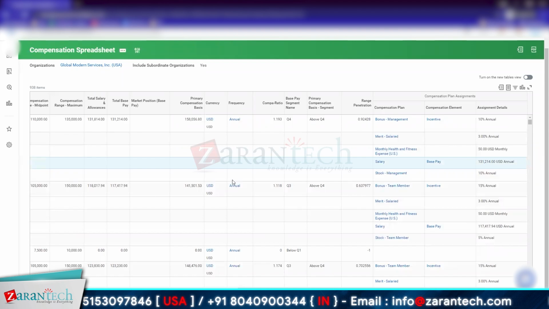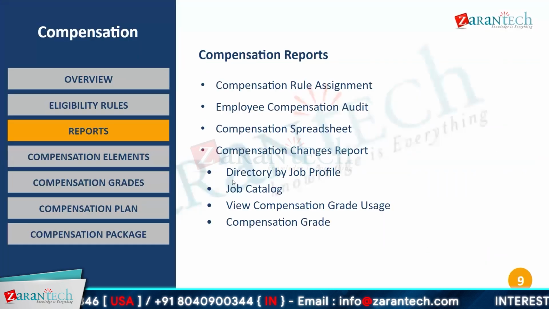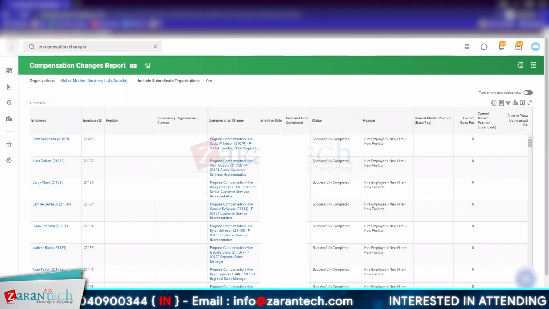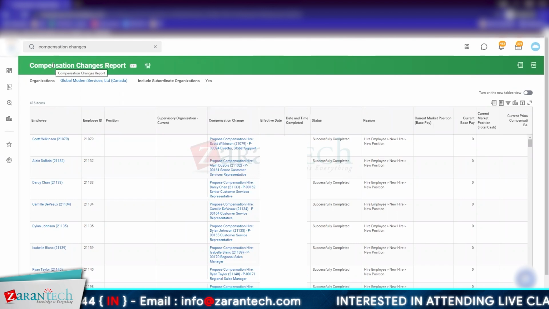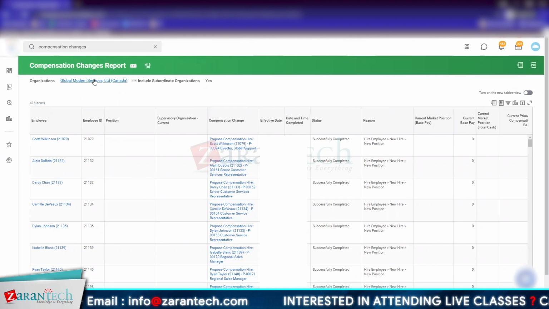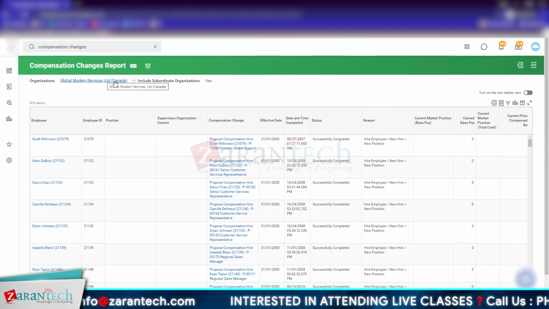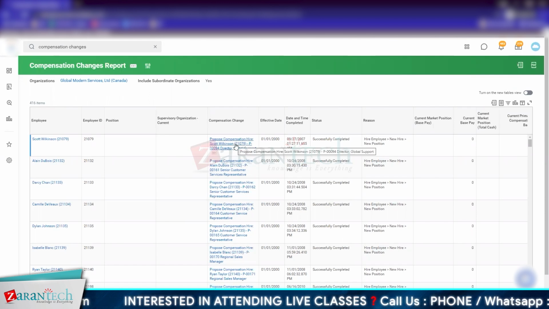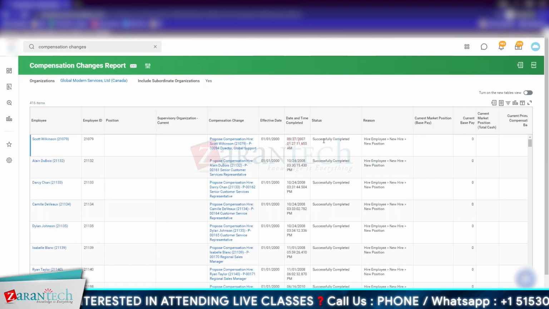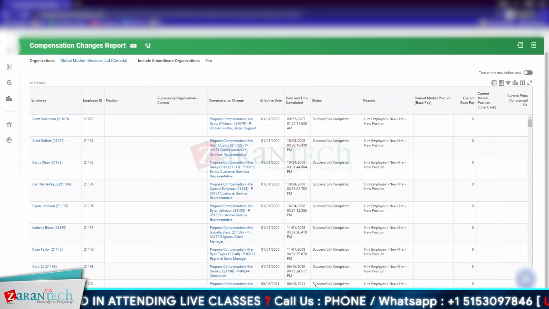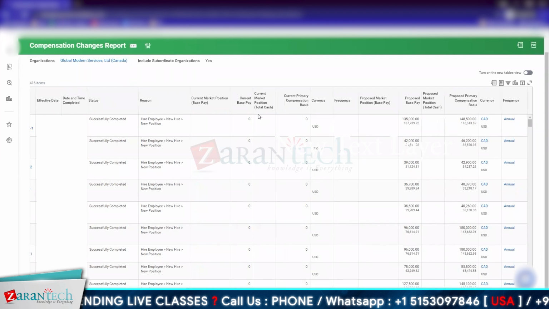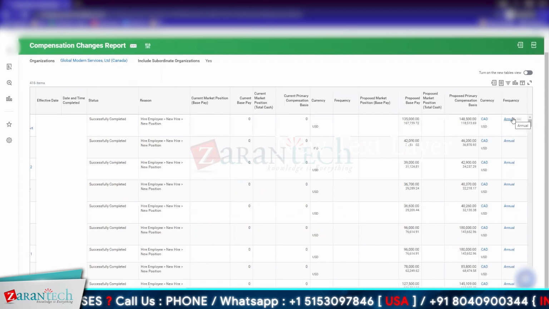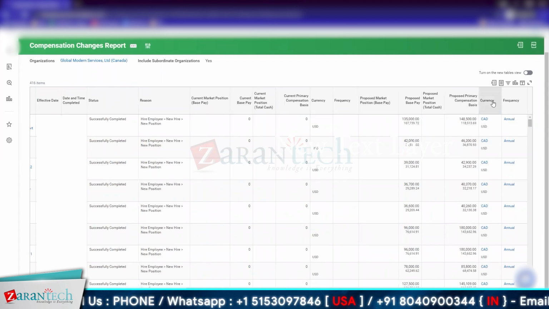So when you're working with compensation, these reports really come in handy to give you a snapshot of what is going on. So let's look at another report, the compensation changes report. All the information about compensation changes that have happened to employees in this supervisory organization, like Global Modern Services Limited Canada: employee ID, position, supervisory organization, compensation change event, the effective date and time completed, status, reason for the change, and what changes have happened in the compensation, in the currency and the frequency as well. So the current and the proposed information is here.